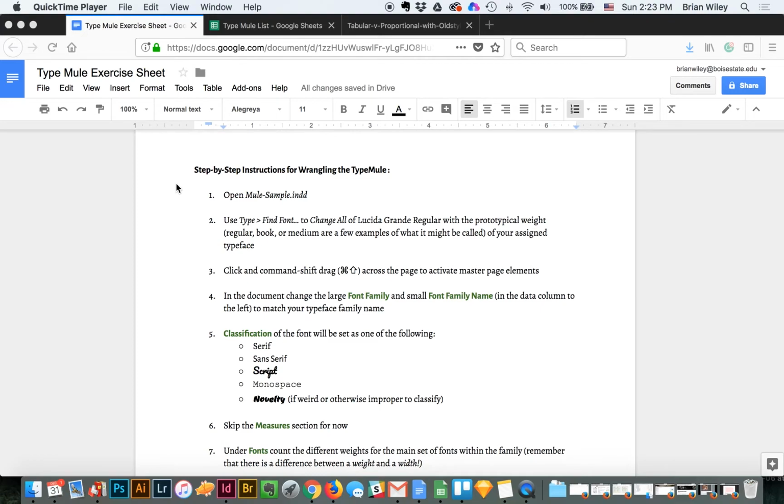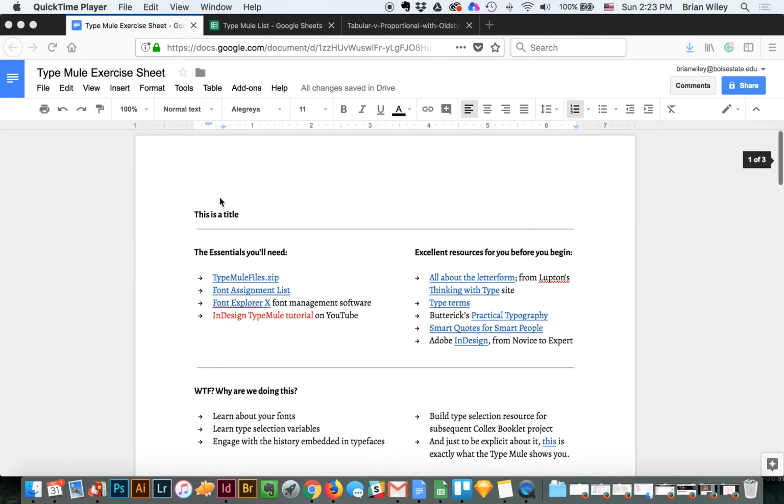So here we go. The first thing I'm going to do is download all the essentials that I'll need. For some of you, you may already have Font Explorer X. It's right here. It's the font management software we talked about in class. If you're doing this on a personal computer, I'd start there and activate any typefaces you need.